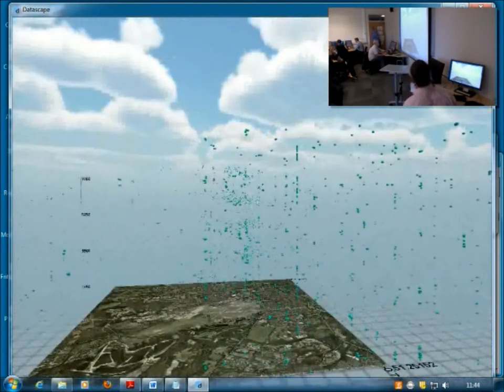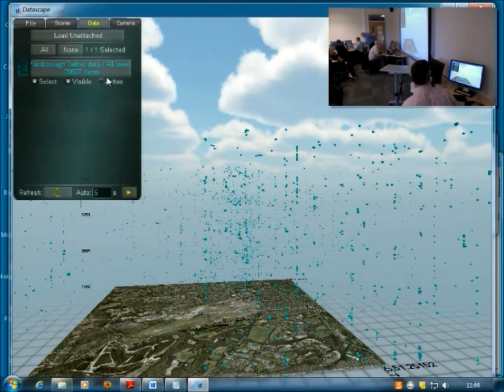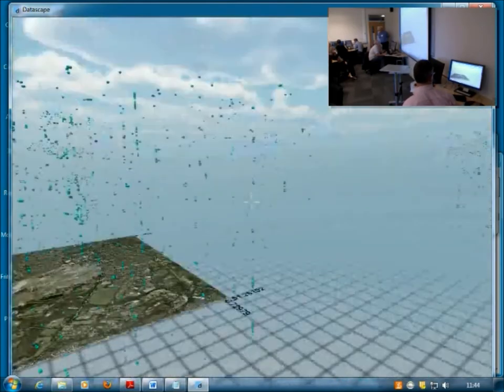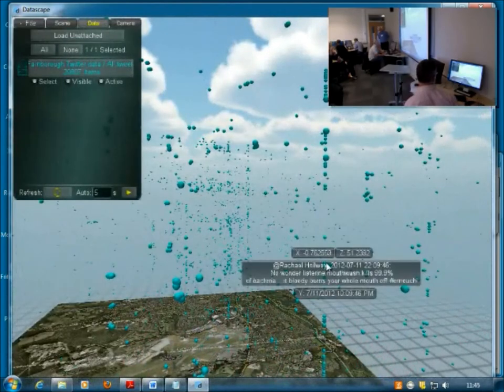If we want to actually read any of these tweets, then we need to make it active. So go back to the data tab, and you'll notice there we've got 20,000 tweets here in the database. Click on active, and then press space bar. We can now fly through the data, and then if we want to read one of these, just press space bar again and hover over, and we can then see the tweets. We can see who it was tweeted by, what date and time it was, latitude and longitude, and actually the content of the tweet as well. Can we see a thread of that through? We will see that in a moment.